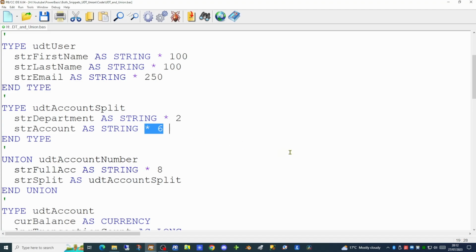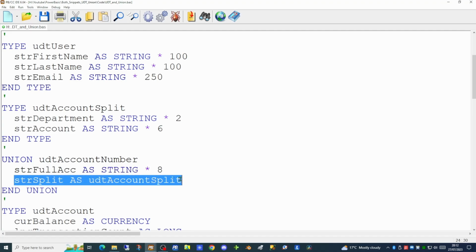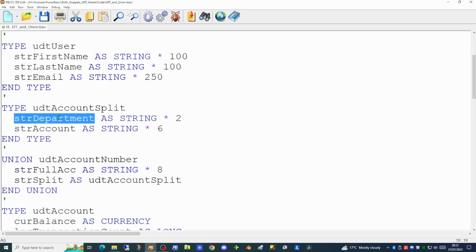Now all this could have been done in a standard user-defined type, but the beauty of the union command is that the data that is held within here is not only exactly the same data that is held within here, it's actually in exactly the same memory location. So any reference to the full account will give you 8 characters. Any reference to the str split will either give you 2 characters or 6 characters depending on which of these you specify, but they will be coming out of exactly the same memory location as the data held within full account. So it gives you the advantage of having 2 ways of getting at the information, but no additional overhead for storage.